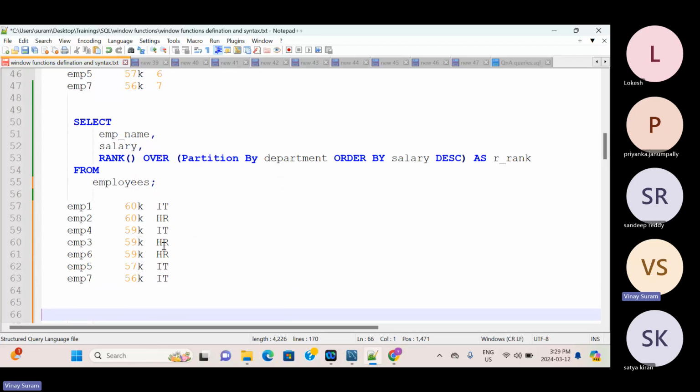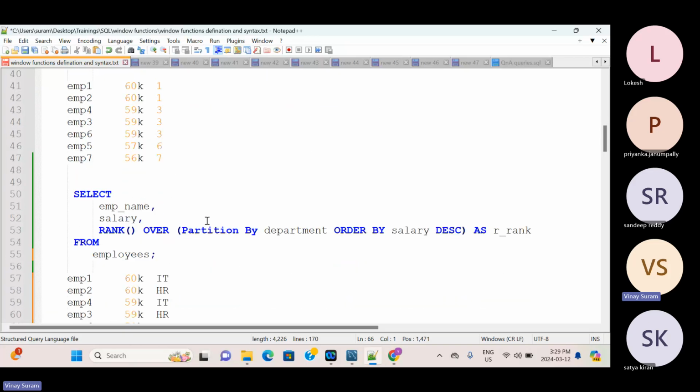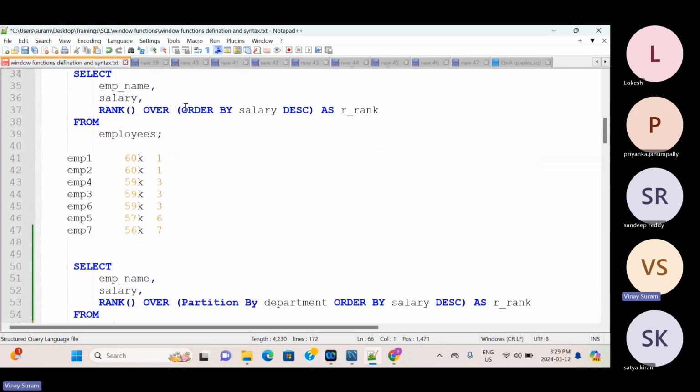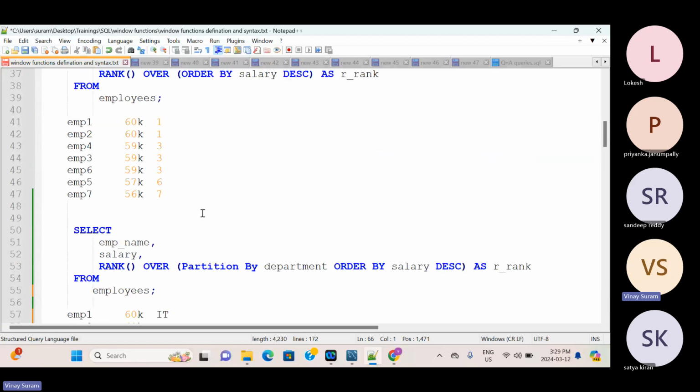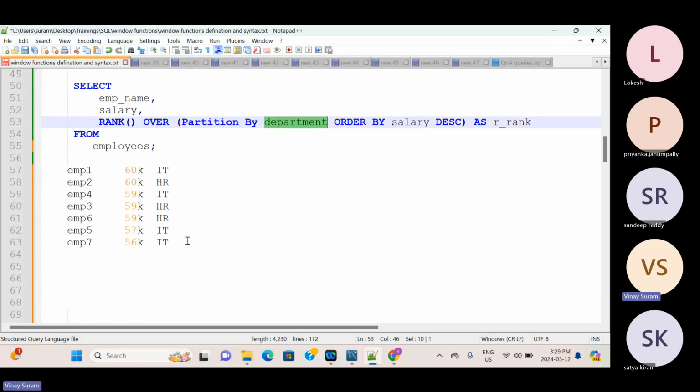Previously we also had department, but we didn't partition. Right now we are partitioning by department. So consider what a window is. Previously the entire table was the window because we didn't use PARTITION BY and didn't divide the data. But here we are dividing the data using PARTITION BY department. So now what happens?